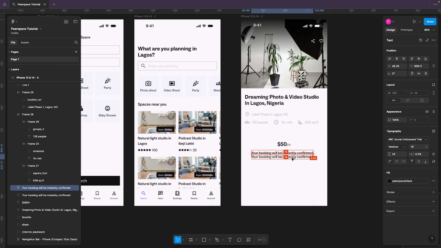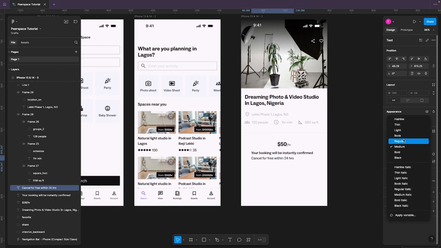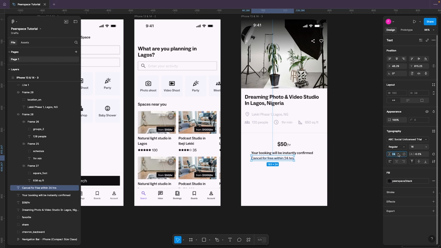And then next line, we tell them they can cancel for free within 24 hours. And then we make this regular, and the size is 16, line height is 20, and then the spacing we make it another 1%. And also center align it.